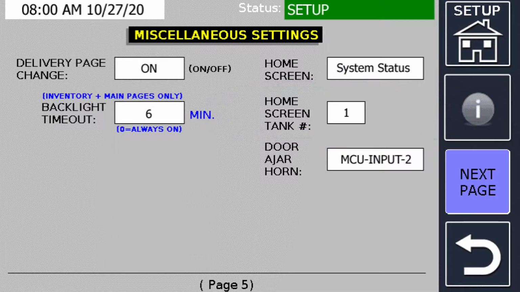Home screen tank number. If a single tank or zoom inventory page is chosen, this will select which tank is displayed. CLD testing can only be used if the controller is programmed with the correct firmware.